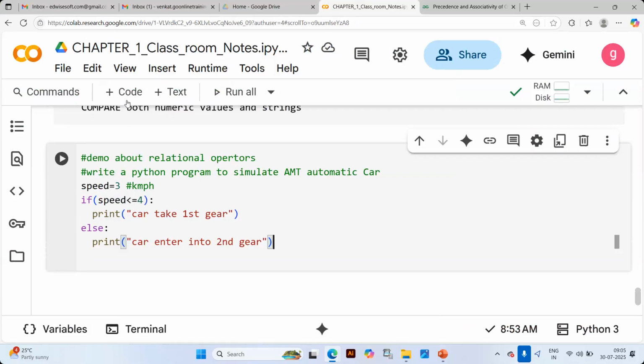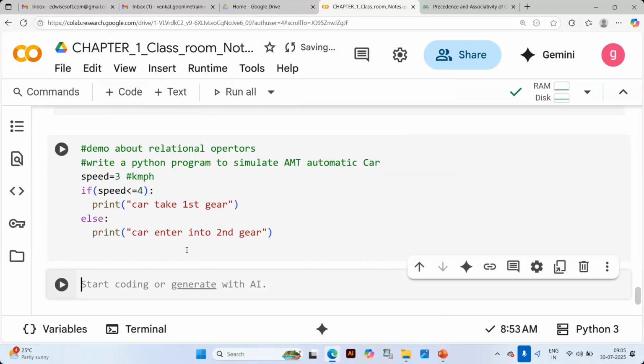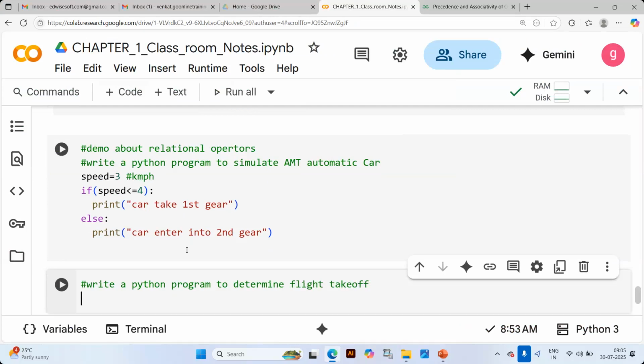See another example. I'm just showing you how exactly less than, greater than, all these operators are used. Now write a Python program to determine flight takeoff. See, there will be multiple flights about to land. Which flight needs to land and which flight needs to take off? That's a decision that needs to take place.